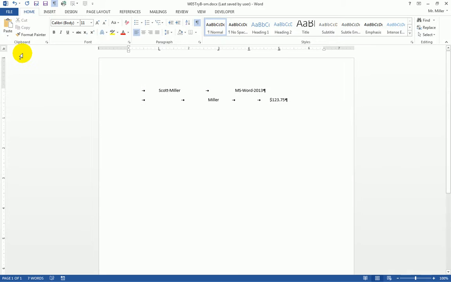The last tab that we're going to put in is called a bar tab. Over here on the left-hand side, I'm on the decimal tab. I'm going to click one more time. I see this vertical line that goes up and down. That vertical line will form a bar at the point where the tab is set.